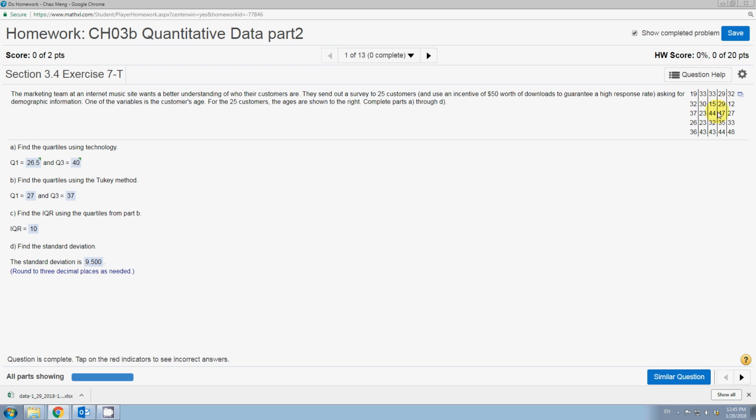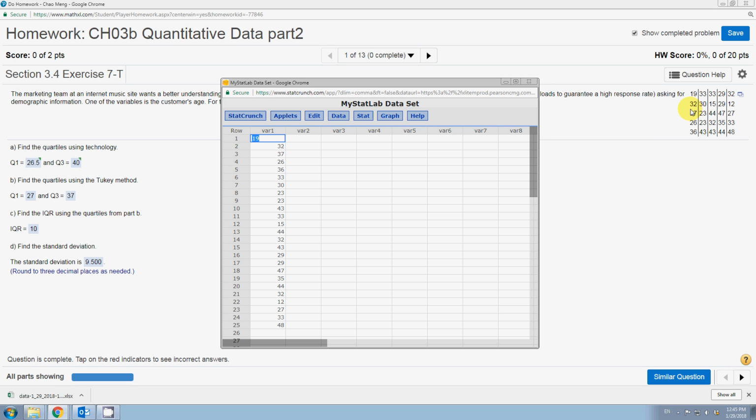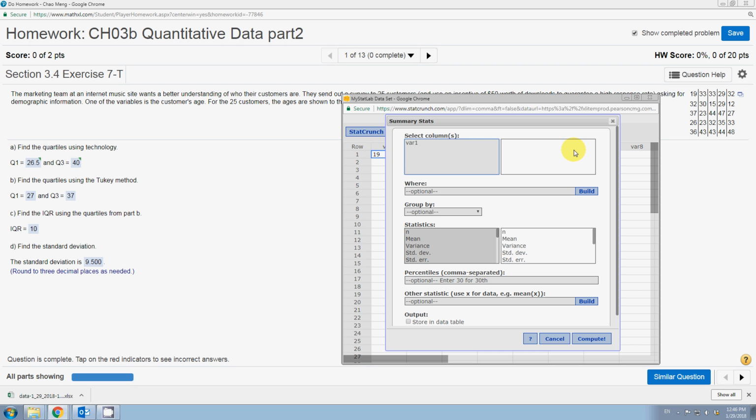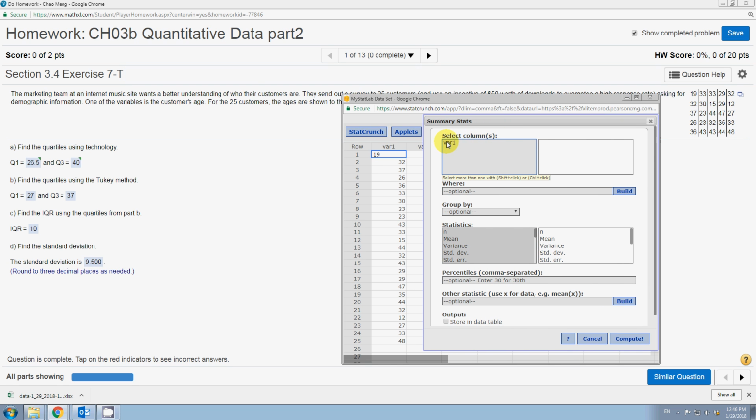So we have the data table here. Let's click this window icon and open it in the StatCrunch. So where we should go is let's go to the stat, summary stats, and columns. Then we select the column of data var1, and then under the statistics we want to have the Q1, Q3, IQR, and standard deviation.